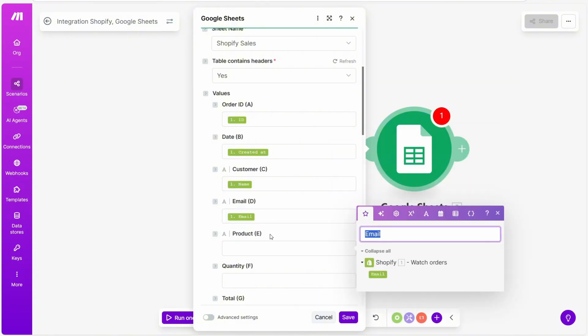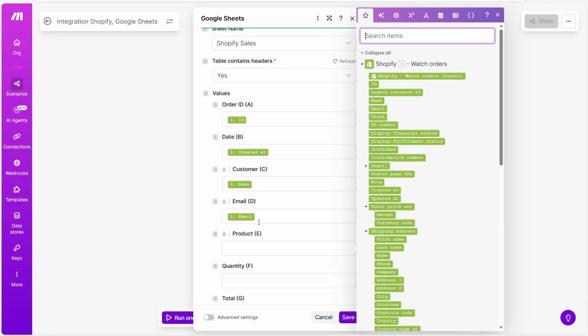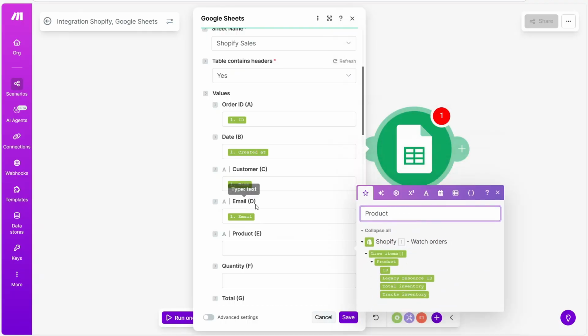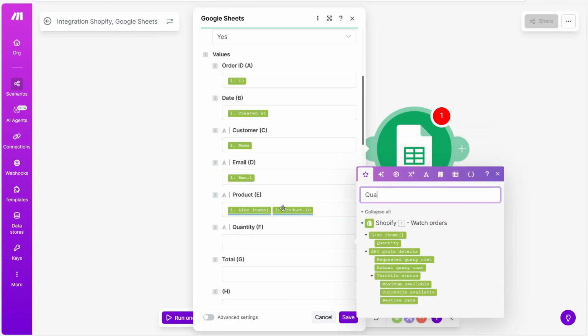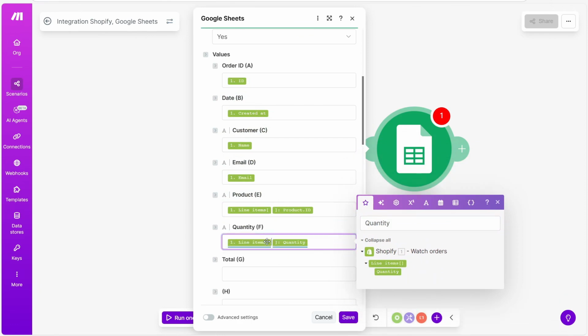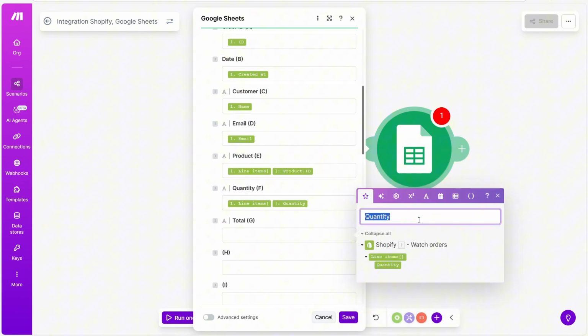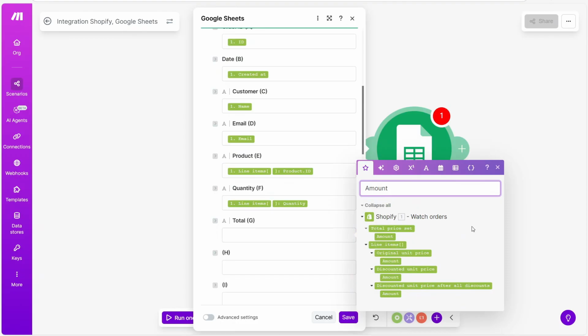On the product, what you want to do is search for product. In here, I just want to add the product ID, drag and drop. For quantity, you want to search for quantity, drag and drop again, and for the total, I just want to add the amount under total price set, so drag and then drop.